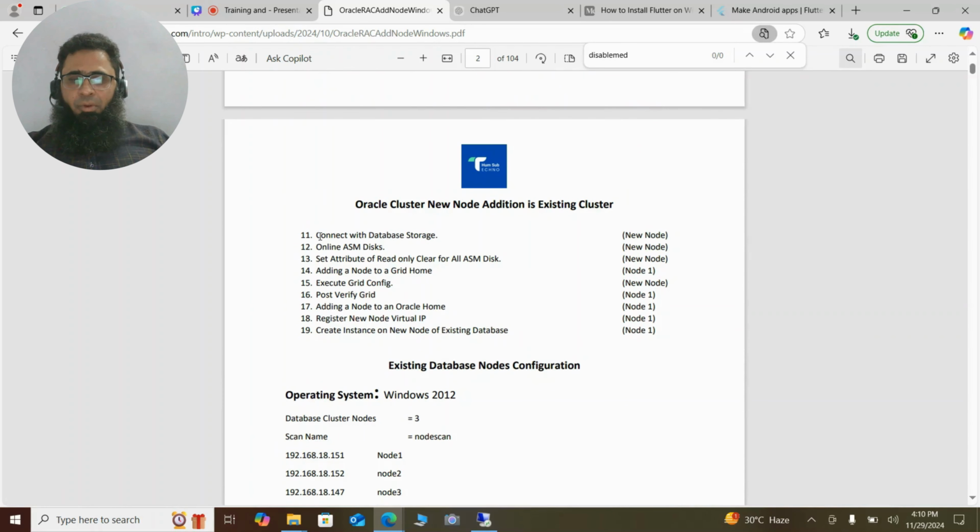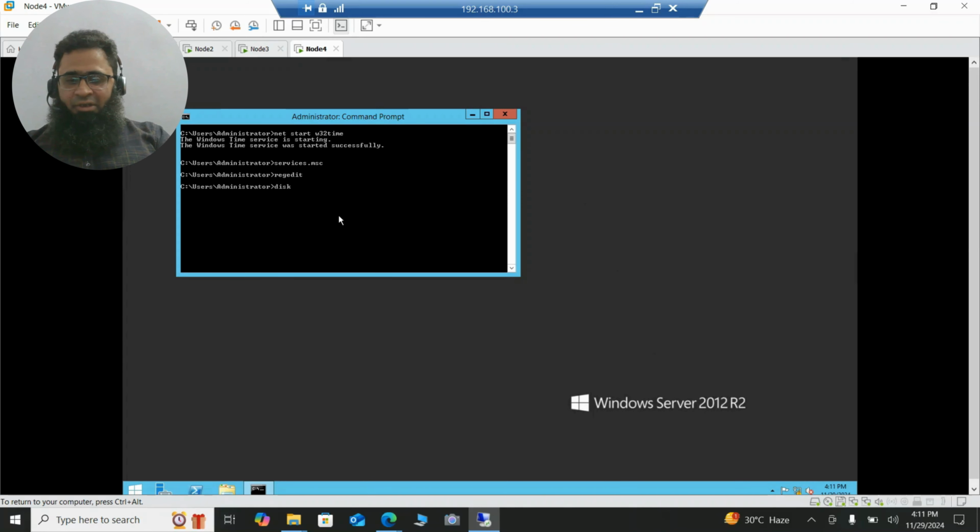Now we have to connect the storage on our new server. This is my new machine. Just close this. Let me show the current status of disks in my current machine. Diskpart, list disk. Currently I have only disk 0.